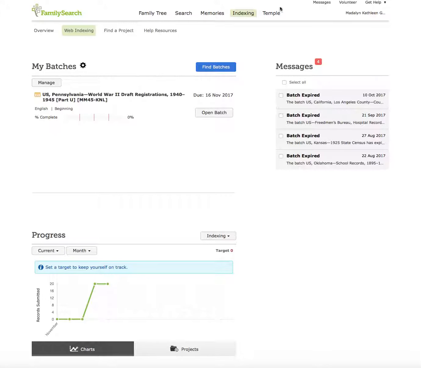This week, I'm really excited to show you guys how to use web indexing. It's a really cool new way to do indexing rather than having to download the app on your computer. You can do it online anytime with any device. So after you go to FamilySearch.org, you'll come over to this indexing tab right here, and you'll click on it, and it will be a drop-down menu, and you choose web indexing. It will take you to the screen that we're at right now.